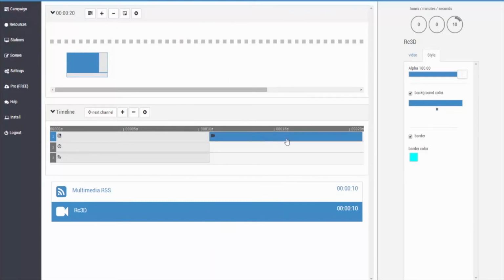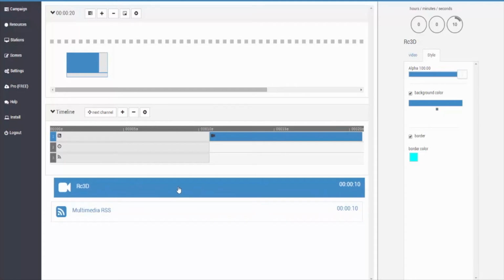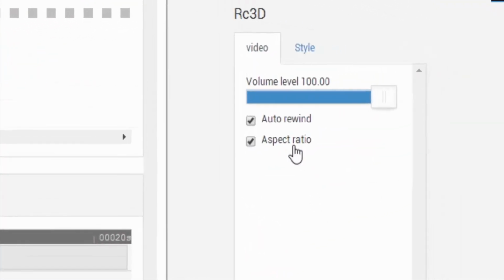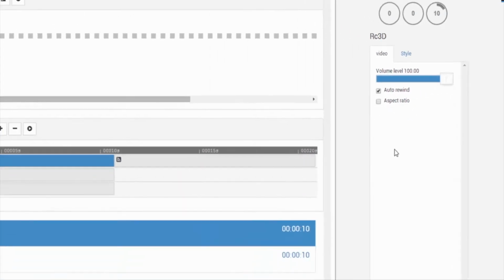In order for me to change that, all I have to do is simply over here select rc3d and drag and drop it to change the order. So now the video is going to come and play before the media RSS. You'll notice also that it has the aspect ratio on right now, but I actually want this particular video to occupy the full width and height of my screen division, so I'm going to take this off.